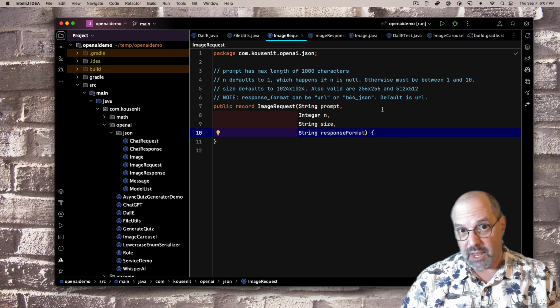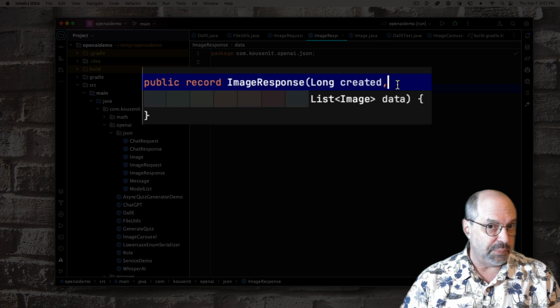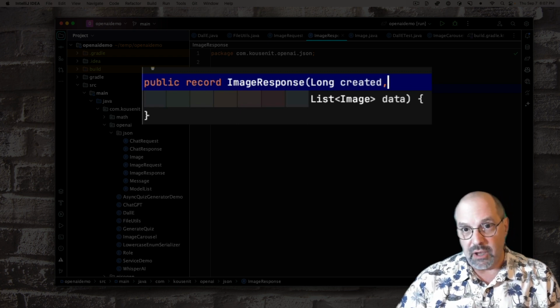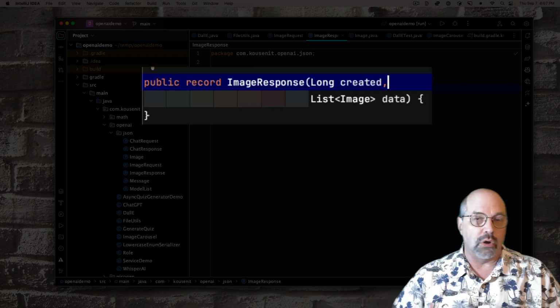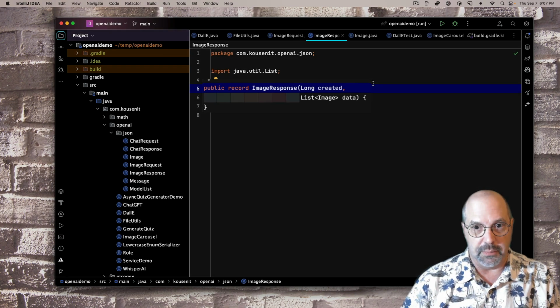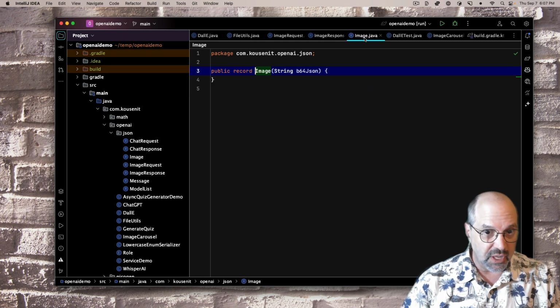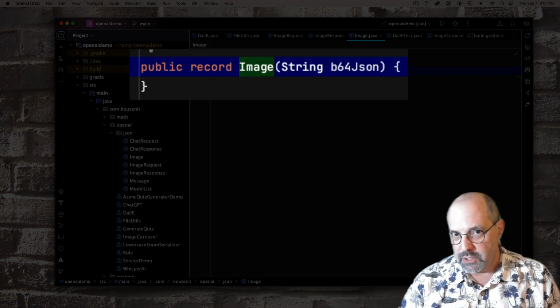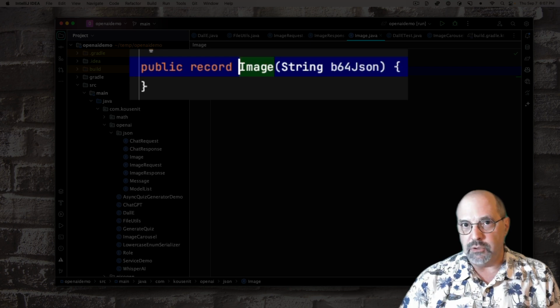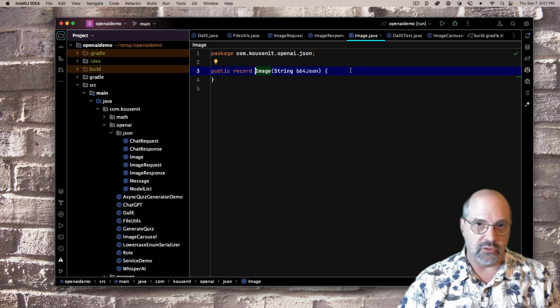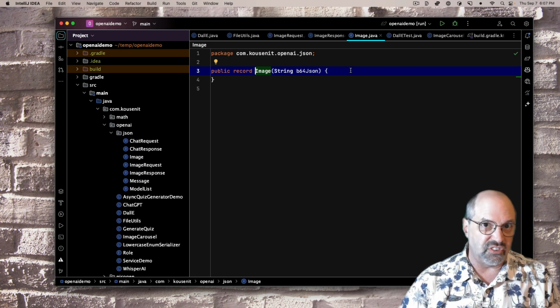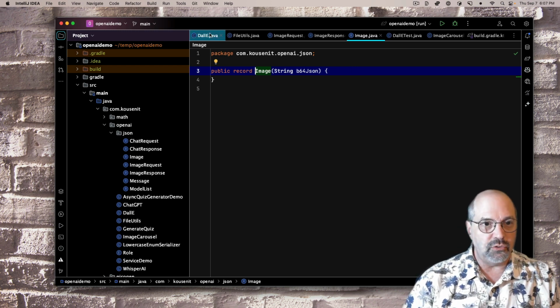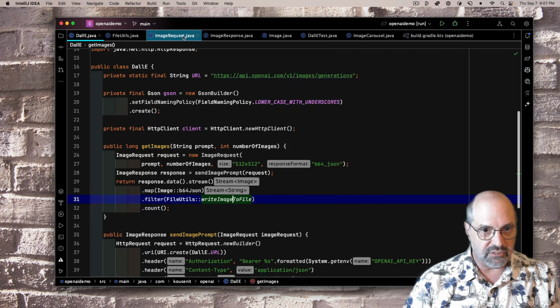Now, the response that comes back simply has the long, the created timestamp in it, and a list of images. And you could say list or array, both of them will work with most of the major parsers. The image itself simply wraps that base 64 JSON string. Now you might notice, like right here, I'm using camel case in Java, whereas we just saw the JSON data uses snake case, lowercase with underscores. Well, when I go to my program here, let's take a look.